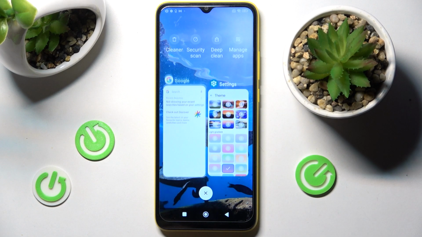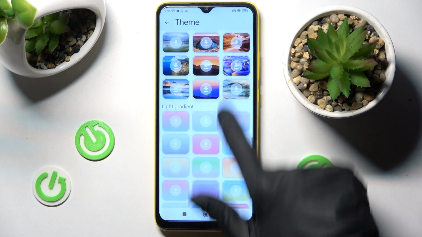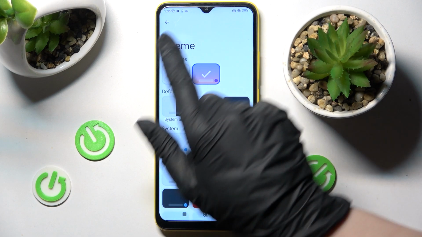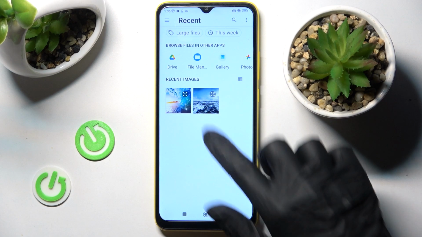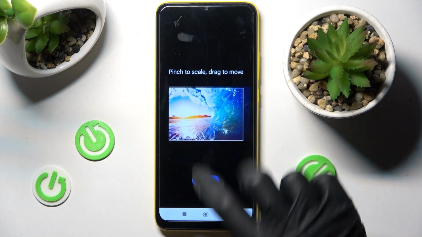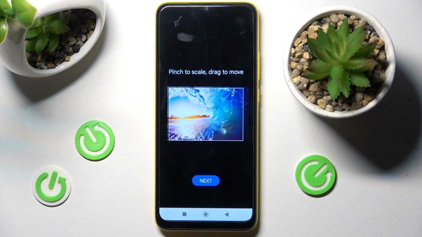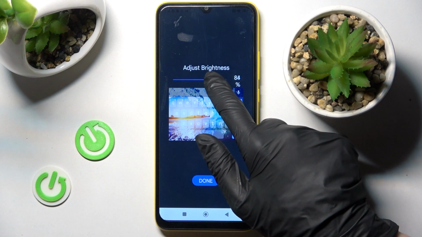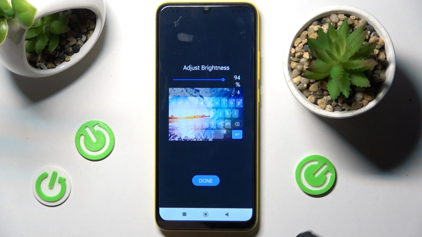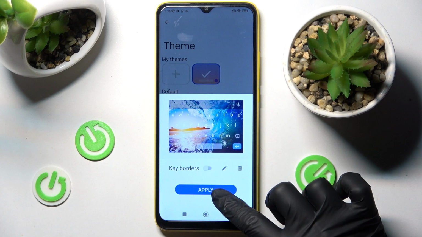But you can always go into exactly the same settings, swipe up and tap on this plus icon under My Themes to customize it. Then tap on the photo that you wish to apply, pinch it to scale and drag it to move. When you're ready, select Next and adjust brightness by swiping left or right. Finally, click on Done, manage key borders and choose Apply.